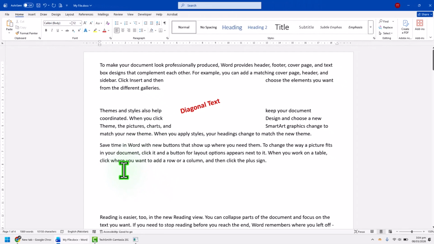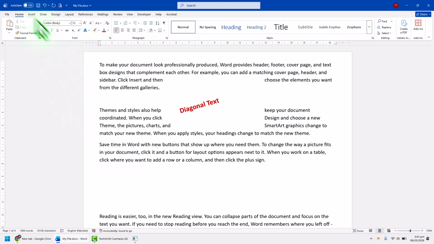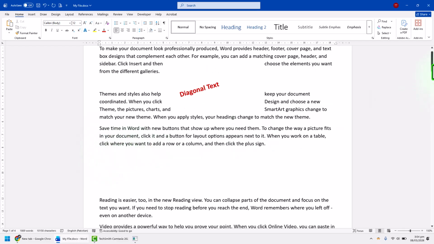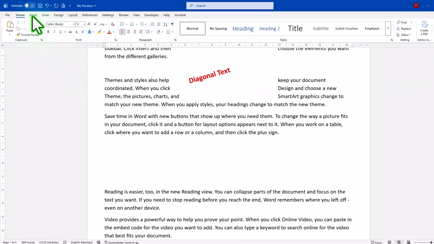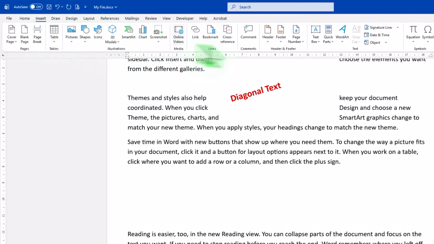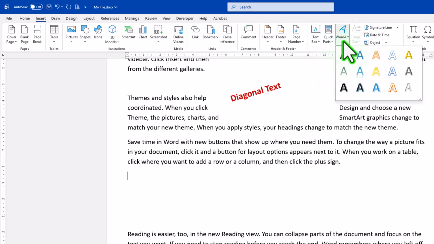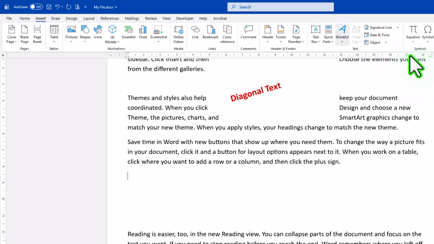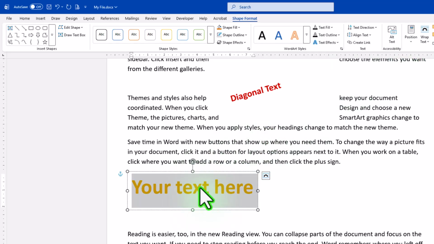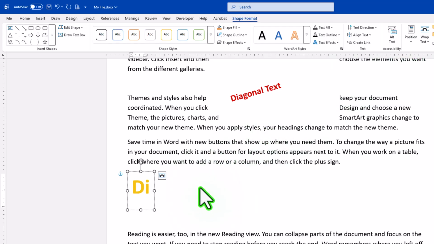Another nice way to create diagonal text is by using WordArt, which gives your text a more stylish look. Go to the Insert tab again. Now click WordArt. You will see different text styles. Choose any style you like. A WordArt box will appear in your document.